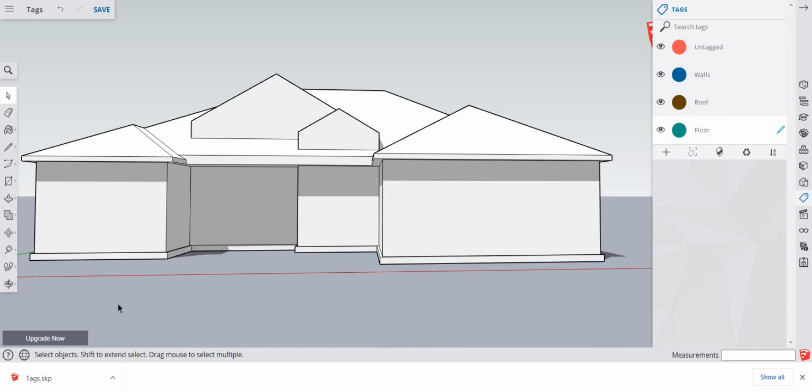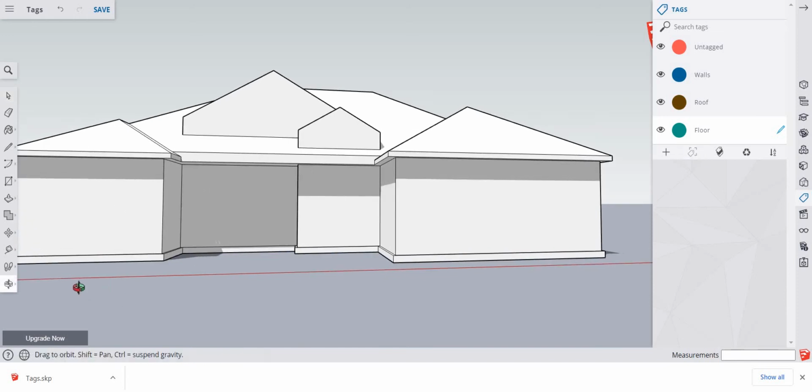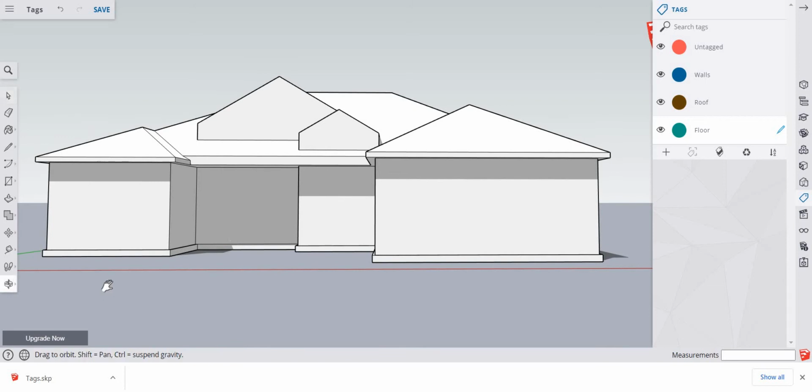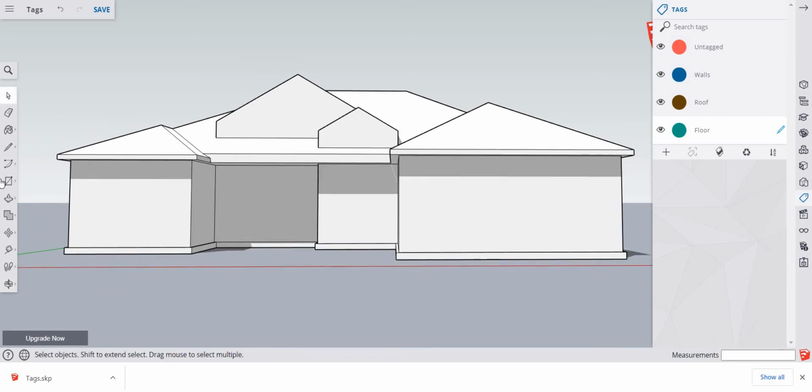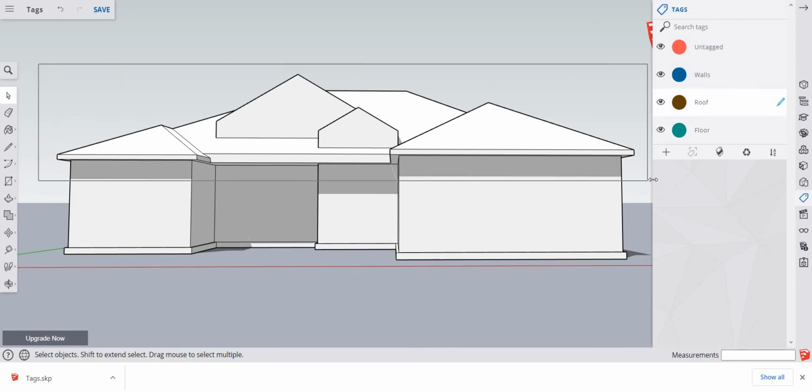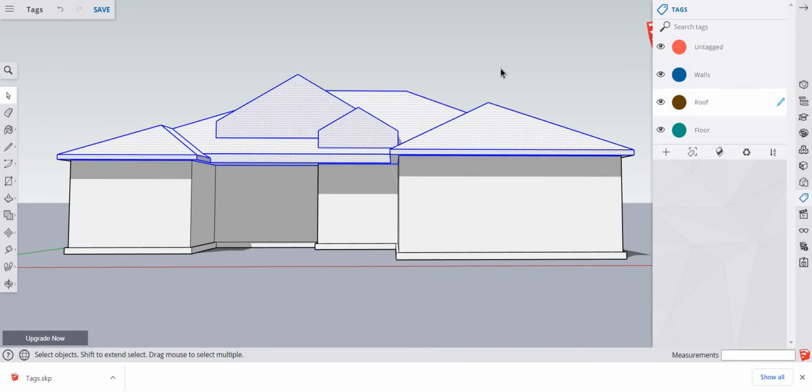And then the top piece, move that over a little bit. The top piece, oops, wait. First we want to select the roof and drag the box, select all of that, and then we're going to assign all of that to the roof.